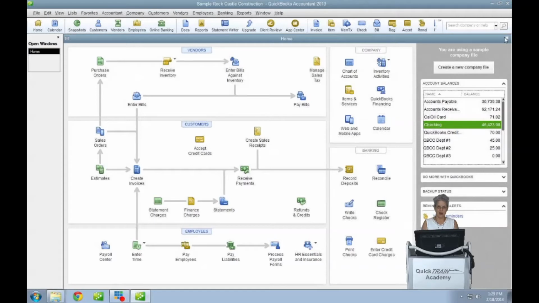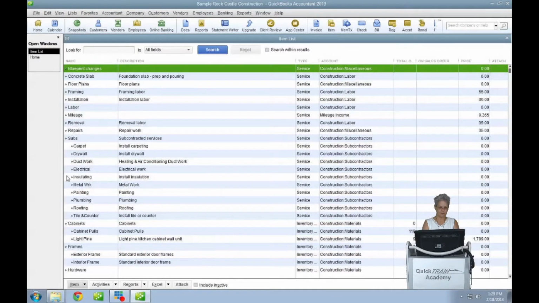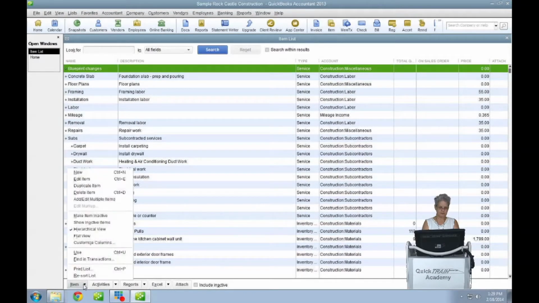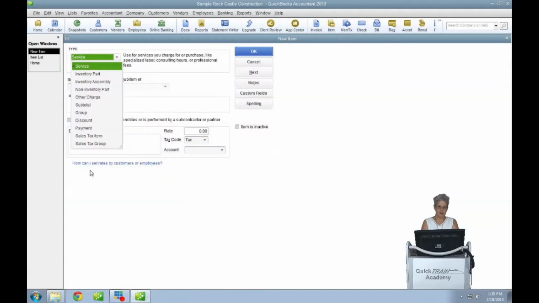First, you need to have an item created called an other charge in your item list that will capture the amount of the bounced check. From the Lists menu, choose Item List and New from the Item List menu. In the field type, choose Other Charge from the drop-down list.